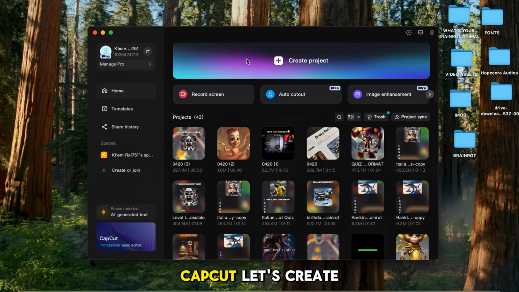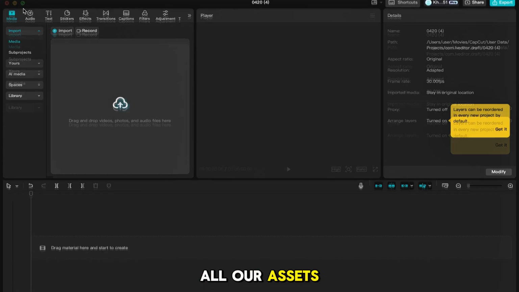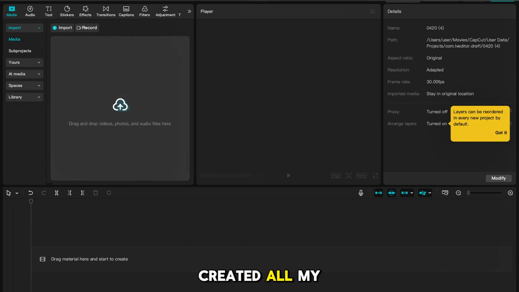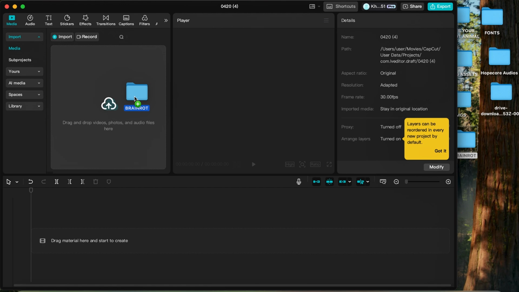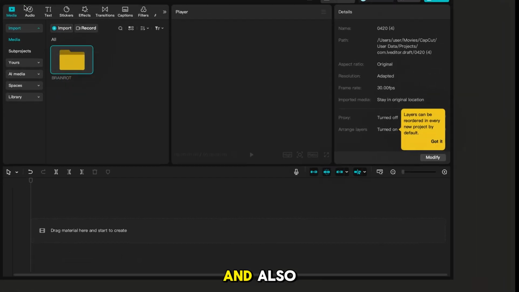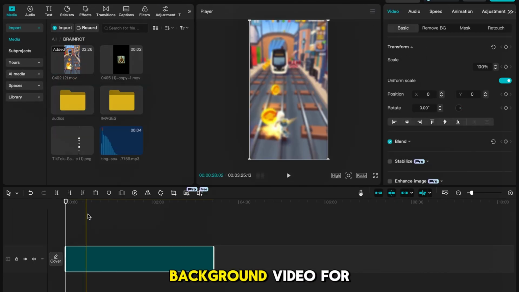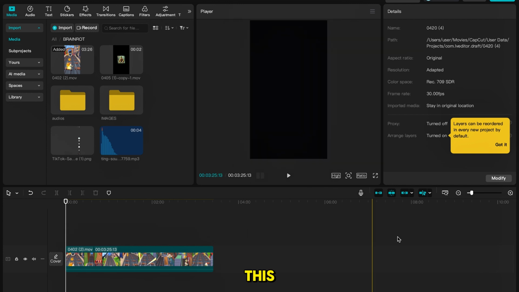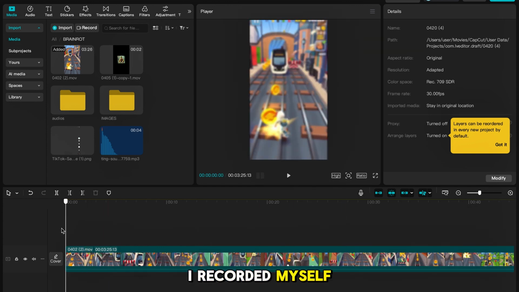Now we're in CapCut. Let's create a new project. And then here we need to drag and drop all our assets. So I have already created all my assets and collected it and put it in a folder. So I'll just put it on the assets panel. So here are all the assets that I need. And also let's drag and drop the main background video for this. So this is a Subway Surfer gameplay that I recorded myself.